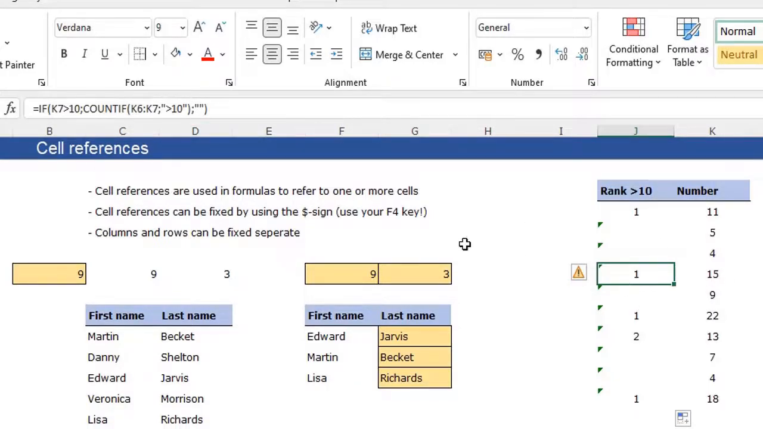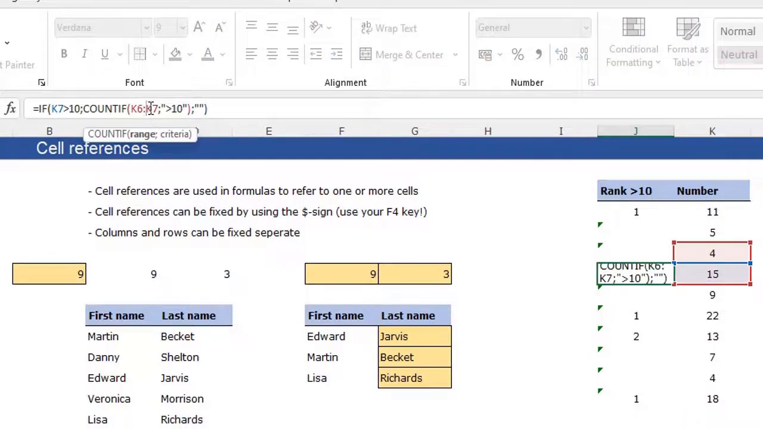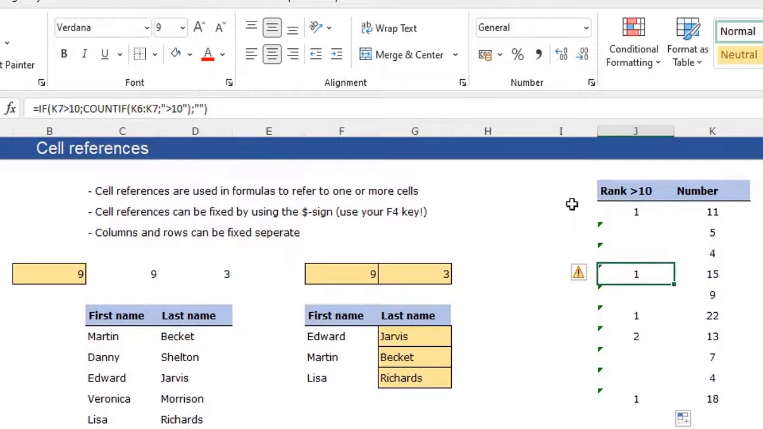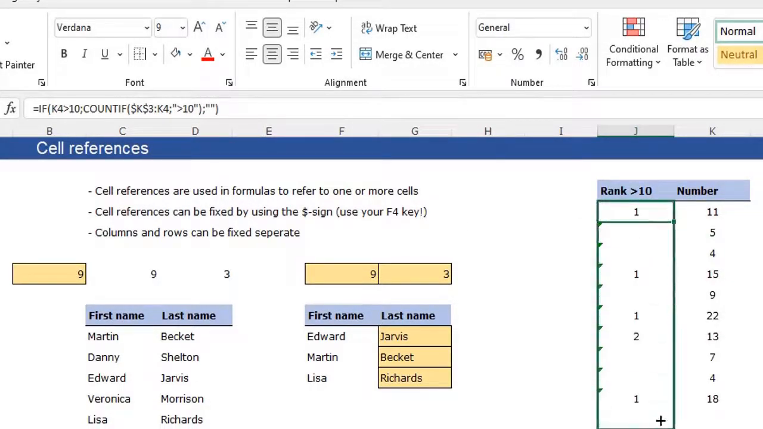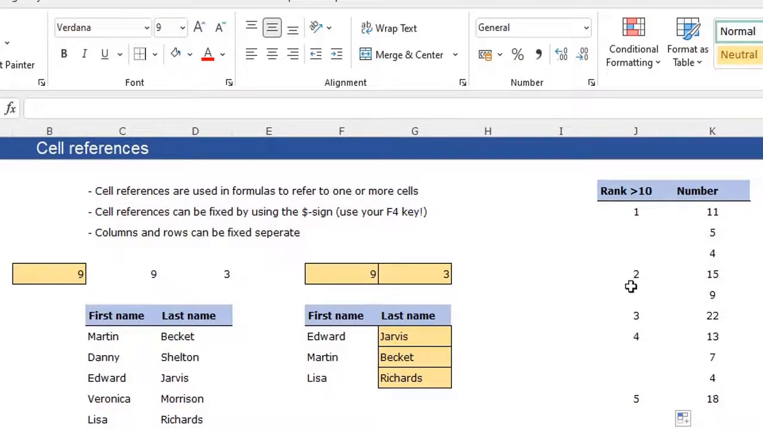How is that possible? When I go to my formula bar and I click in it, you see it refers to these two cells for the COUNTIF. That's not right. It needs to take into account the first cell until the cell I'm in with my function. So I need to change my function. I'm referring to K3 to K4, and I'm only gonna fix the K3 and not the K4. So when I fill this down, K3 stays K3 and K4 is moving down when filling down. Press enter, I can fill this down, and now I see I get my right results.